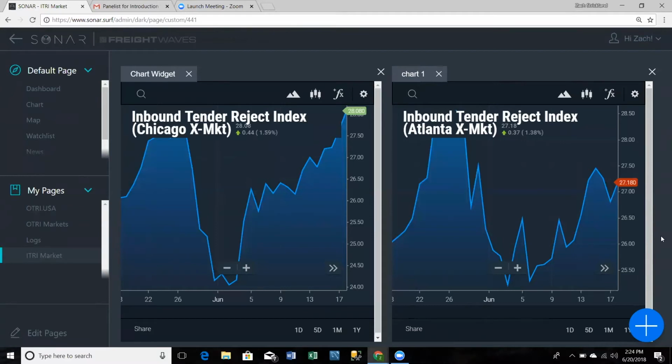Well, it's not the full picture though. There's a lot of freight going in and out of markets. So you need to think about it as a whole picture. You want to say, okay, what's happening on the inbound side?